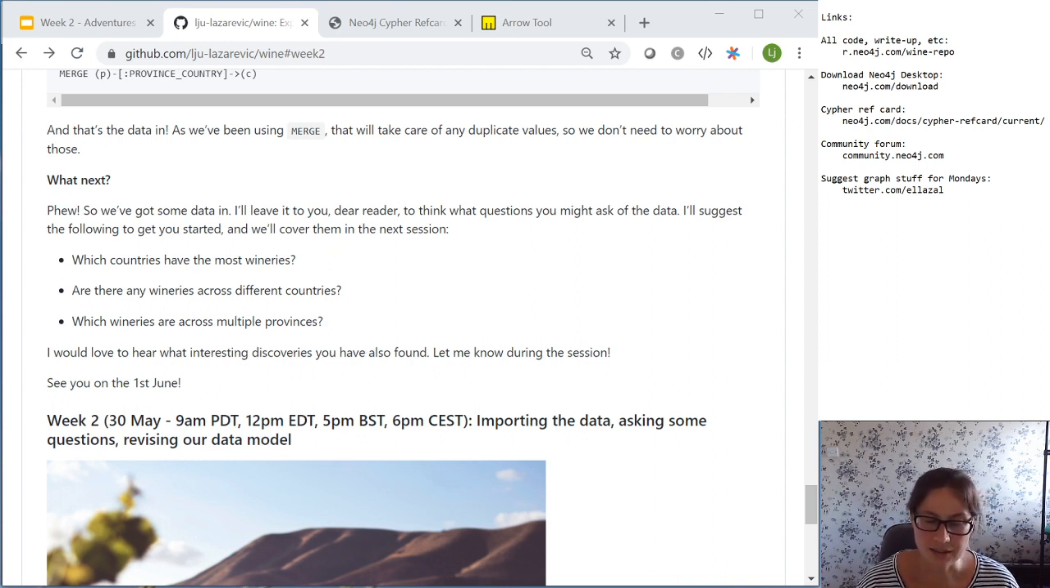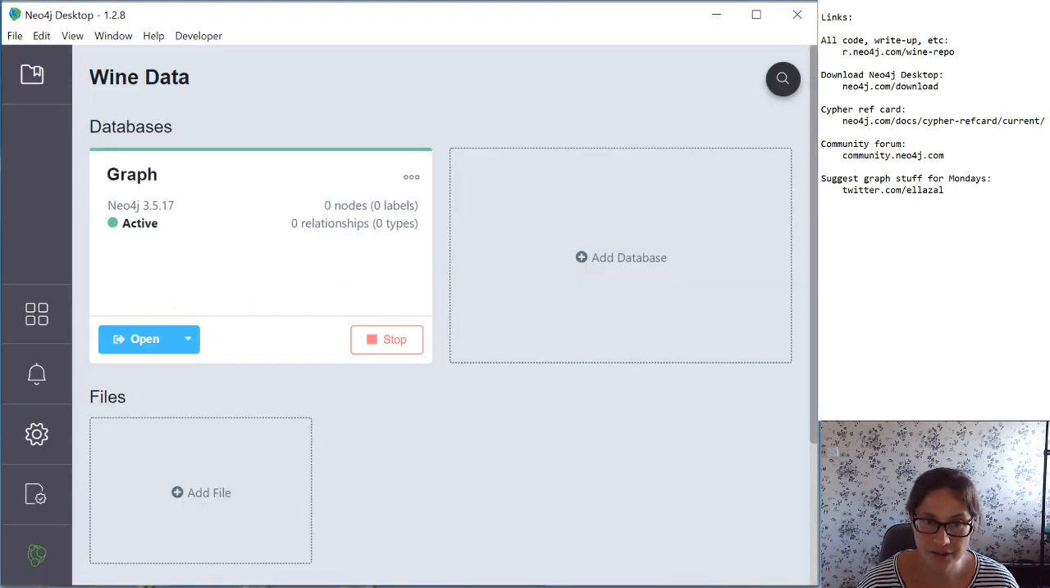So let's see. Okay, so let's get this up and going in Bloom. For those of you, Bloom is now free. You can use Bloom free in Neo4j Desktop, so you can use it on your local databases. Do go and have a play. It is really, really cool, and it's great for this kind of thing where you just want to have a quick peek at your data without necessarily worrying about writing any queries.